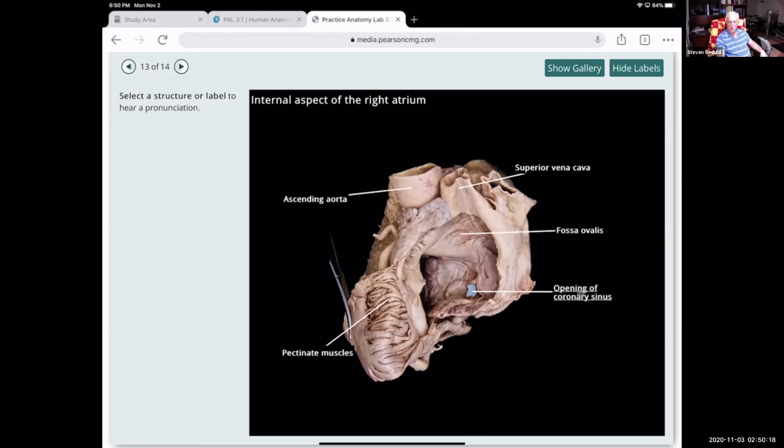This is the opening of your coronary sinus. So if you see the opening of the coronary sinus, where is this? What's this structure right here? Where's it opening into? Right atrium. Right atrium, because the coronary sinus feeds into the right atrium along with the superior vena cava and the inferior vena cava. The fossa ovalis is the opening of the heart.